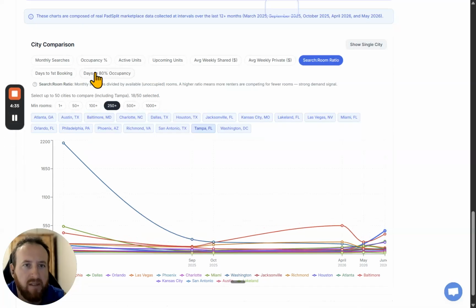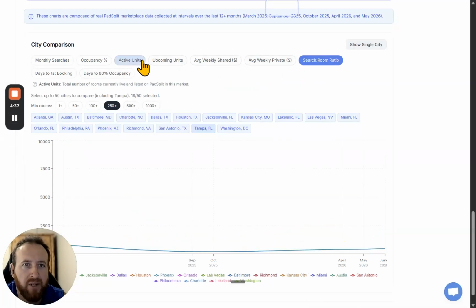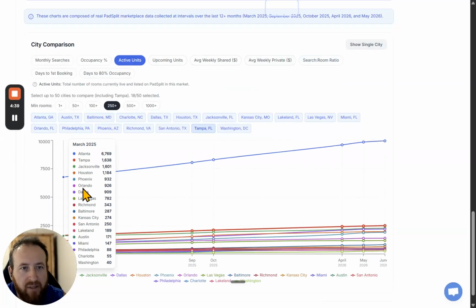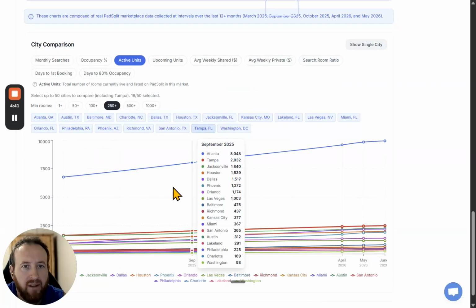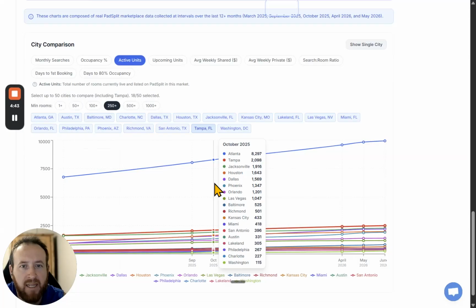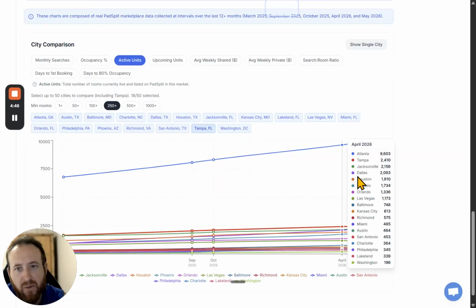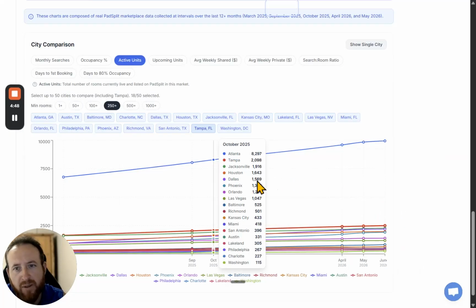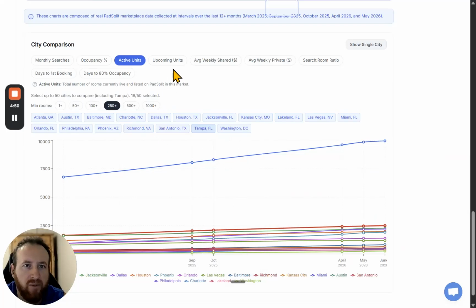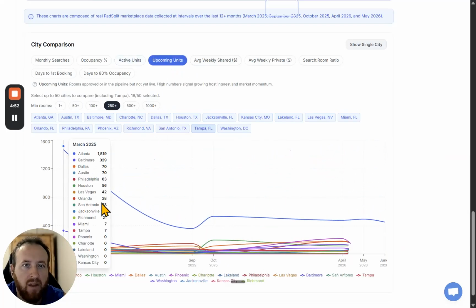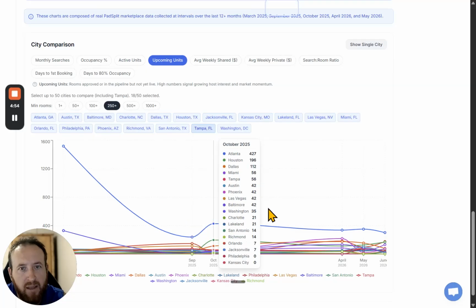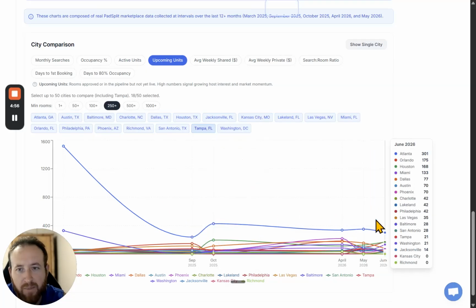All right, so once this is up, you can see this is our search to room ratio. Let me look at active units, and you can see over time how many active units have gone in any given month, and it sorts them based on the largest. So if one city changes, it will move up and down. Let's see, this is a good one where you can see upcoming units, and there's more variability in which city moves up or down the list.